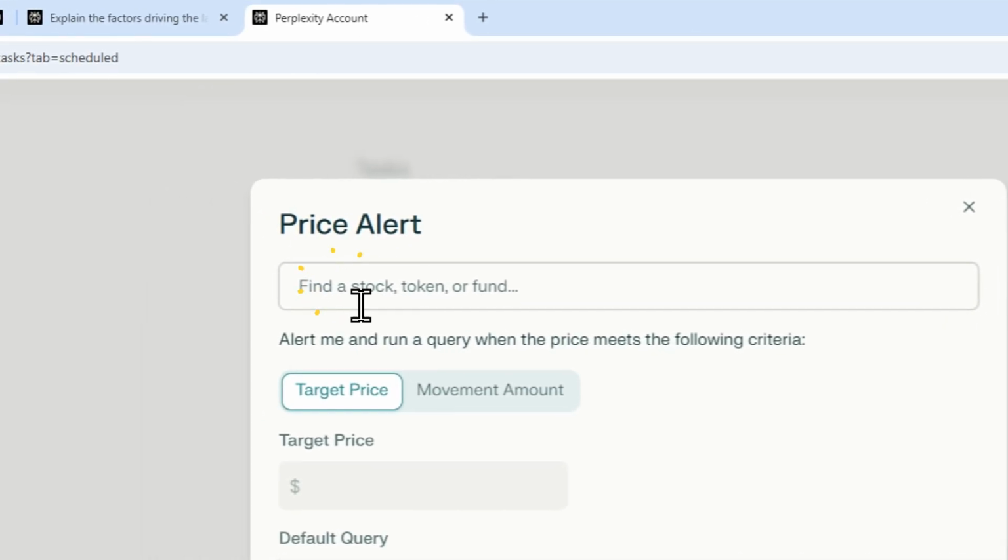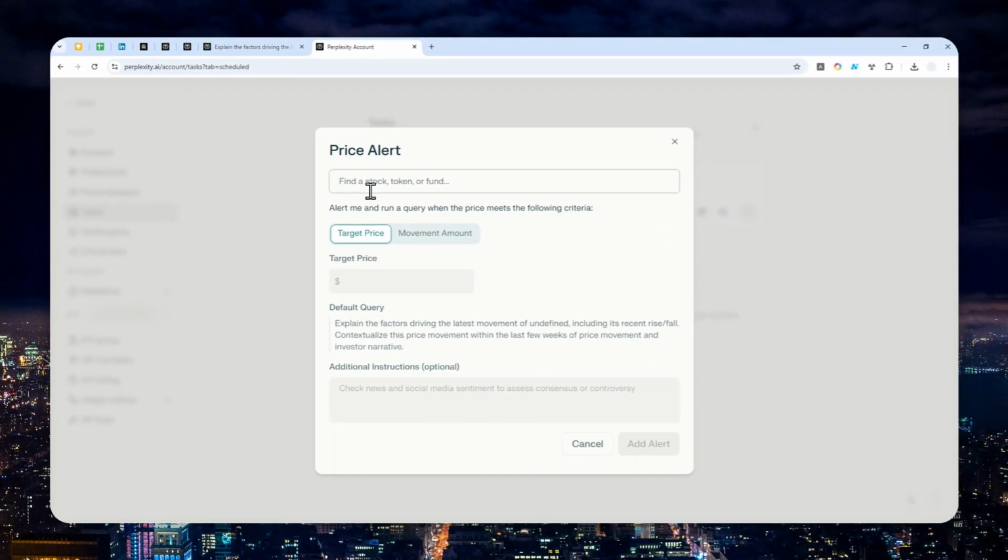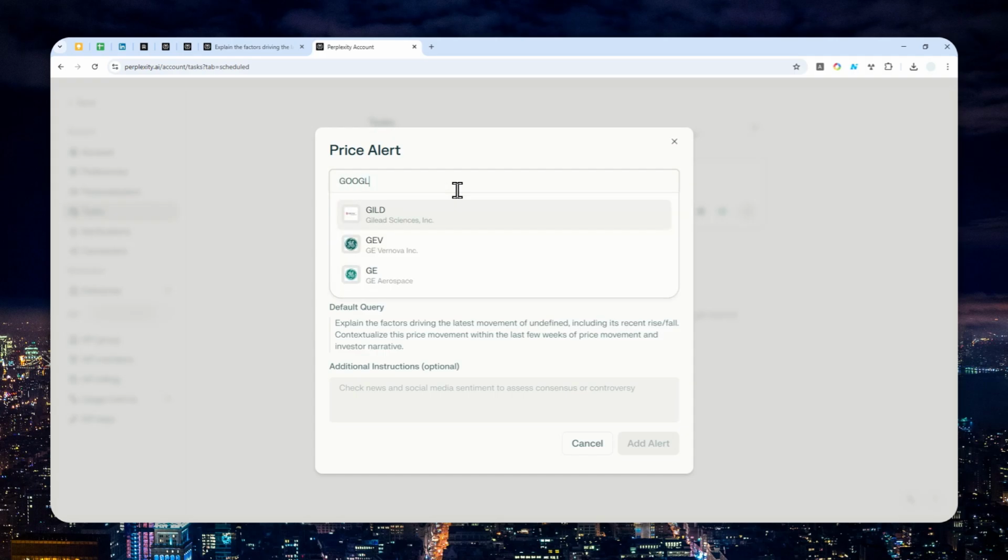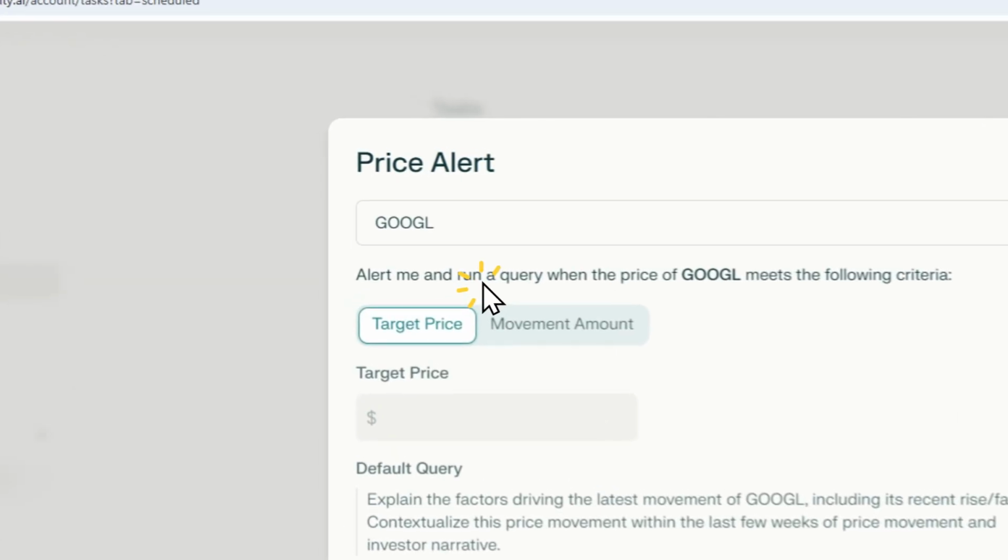So here you can type the name of the stock, the token, which I believe is a crypto token, and also fund, which I would assume is ETF. And you can just type it right here. For example, I want to know more about the stock price of Google or Alphabet, then the stock is going to be GOOGL. Let me select that.